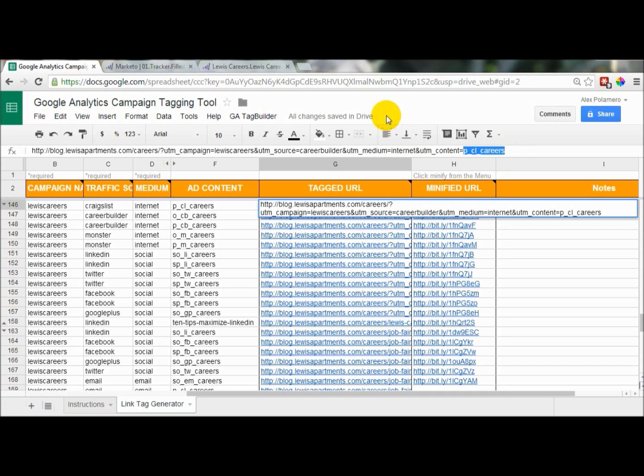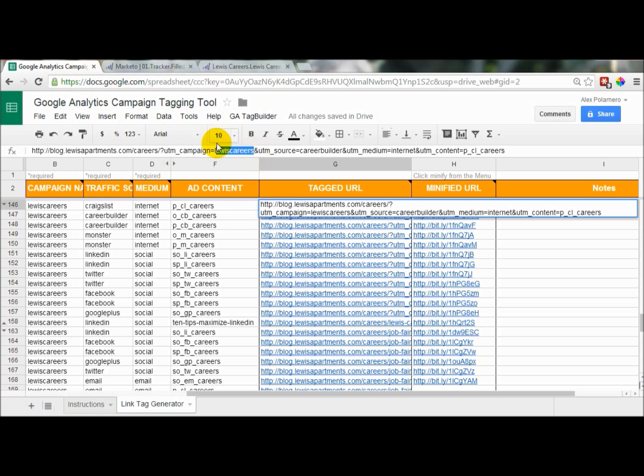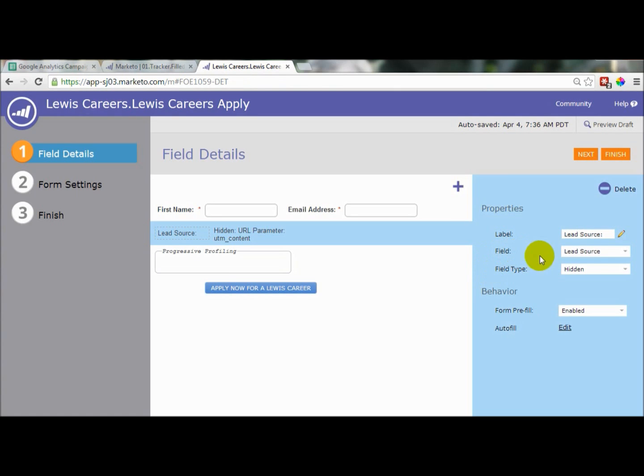Marketo. If you wanted to choose and look for something else, utm_campaign, for example, then you would type in utm_campaign. You would go back here, and it would pull in Lewis Careers. It would pull this value, Lewis Careers, into your lead source field.